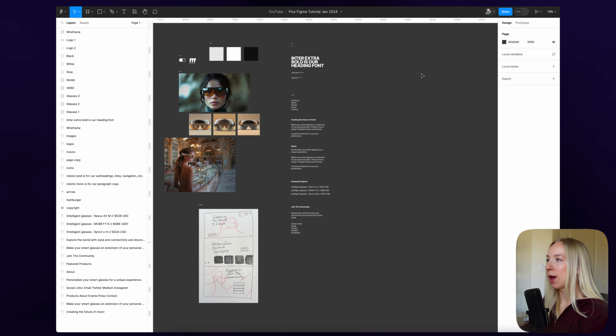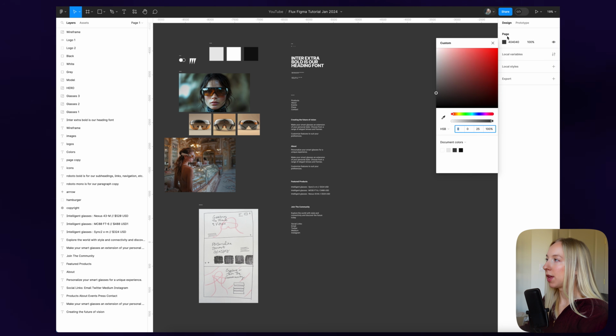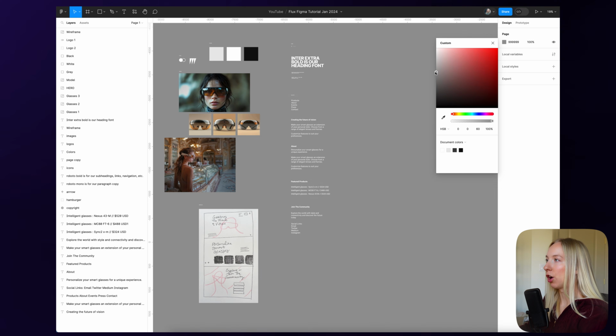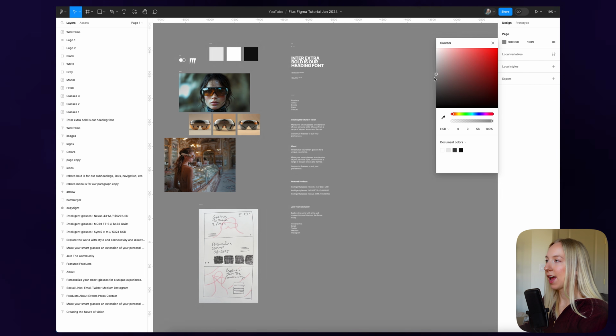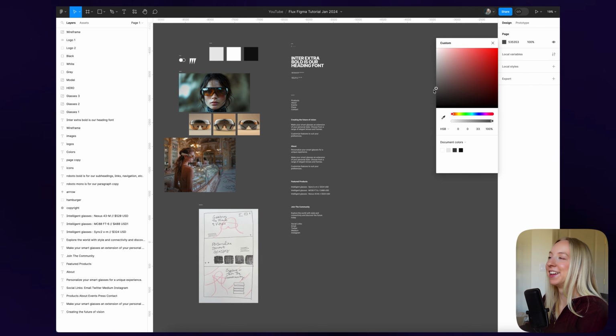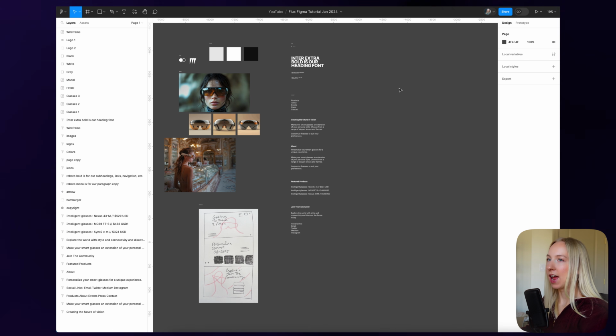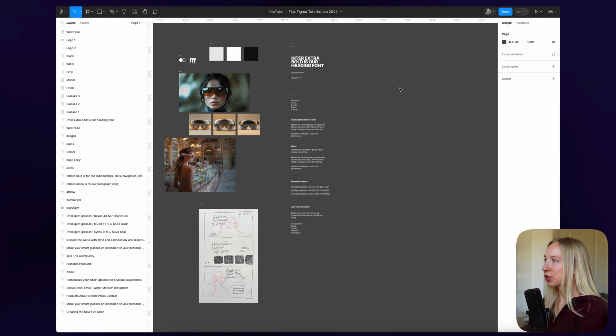You can do that just by clicking anywhere on the canvas, and you can come up here and switch the color of the page. By default, it looks like this, but I like designing in dark mode, I guess you could say, so I just made it a little bit darker. Yeah, that's that. Before we dive in, I do want to show you around Figma a little bit.